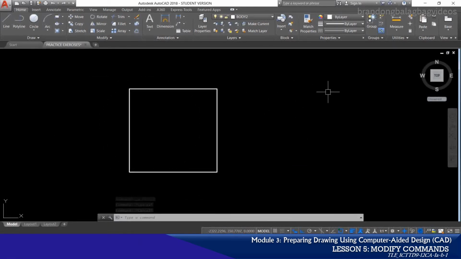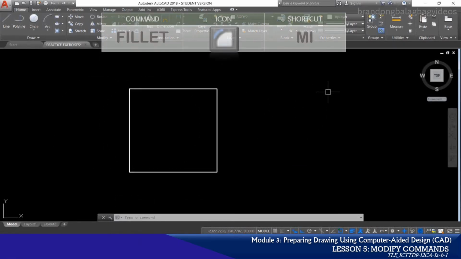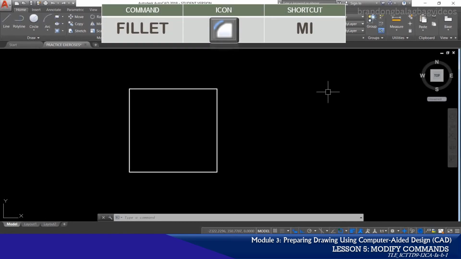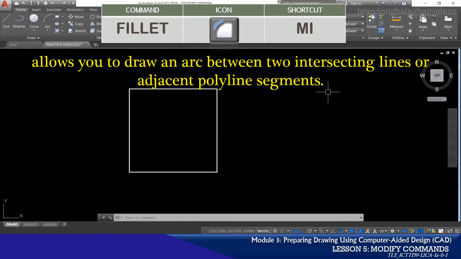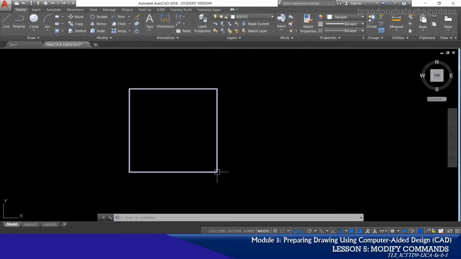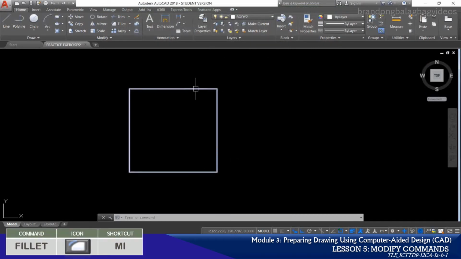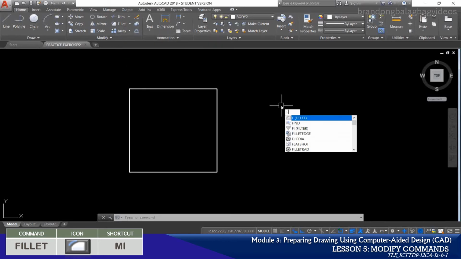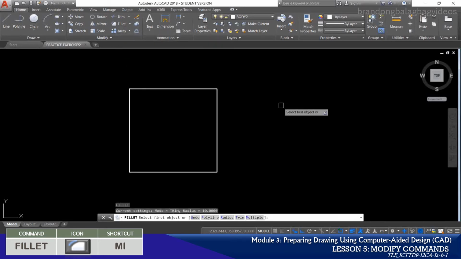Another very useful tool available in AutoCAD is the Fillet command. The Fillet command allows us to draw an arc between two intersecting lines or adjacent polyline segments. Let's say, for example, we want the edge of this rectangle to have a fillet, or to make it round. To activate the Fillet command, we can either click the icon in the modify panel or just type in F on our keyboard and then press enter.